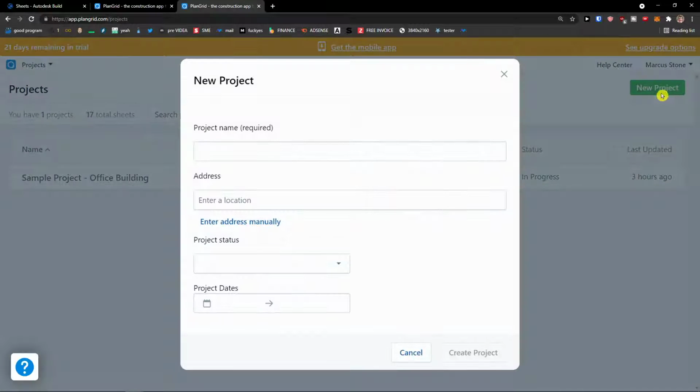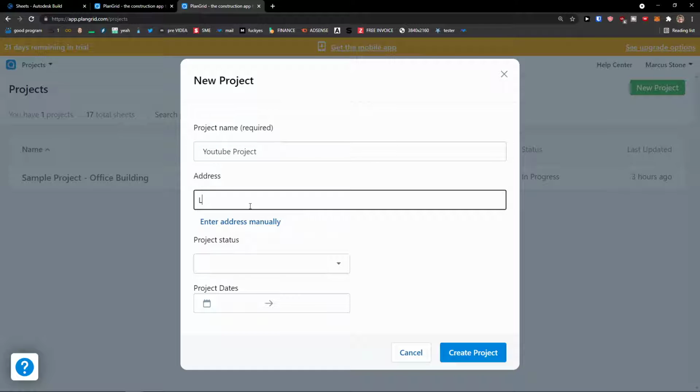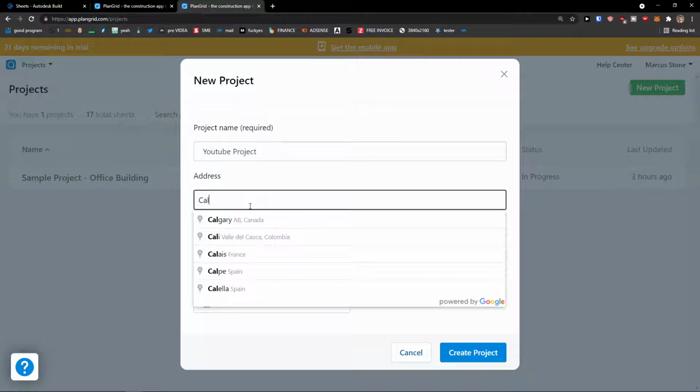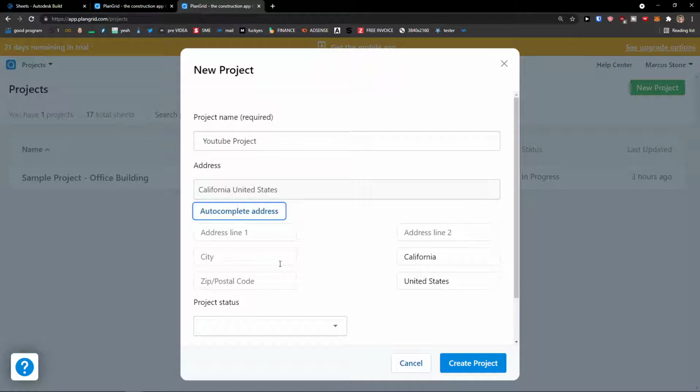So click new project, and here you see project name, address, project status, and project dates. In project name, you're simply going to write YouTube project. I'm going to name it that. For address, you have options to enter a location. So I can add, let's say, California, or you can enter the address manually and just add the address right here.